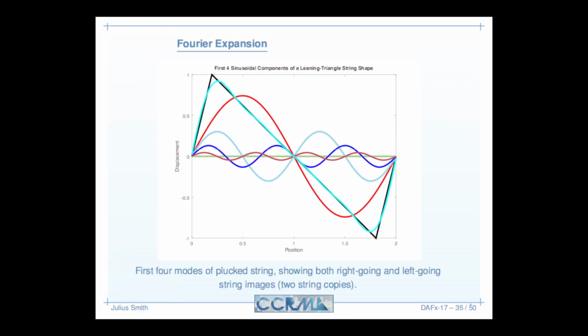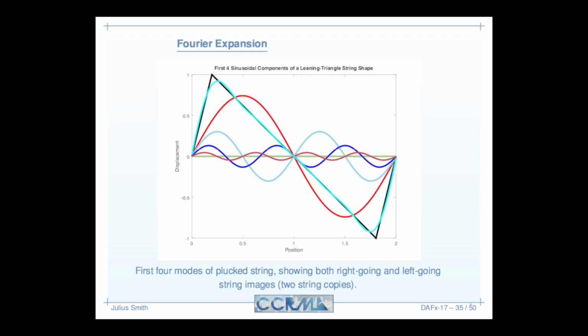And then here's a little MATLAB for showing you how you can take any shape. In this case, the black is the initial string shape, and it's got a corner. And then what we have are the first four sinusoidal modes. And if you do this, you have to remember to reflect it with an inversion, because you need your first component to have half of a sine wave between the endpoints. So there's a DC component, then a fundamental, and then the octave, and then a fifth, and then an octave and a third.